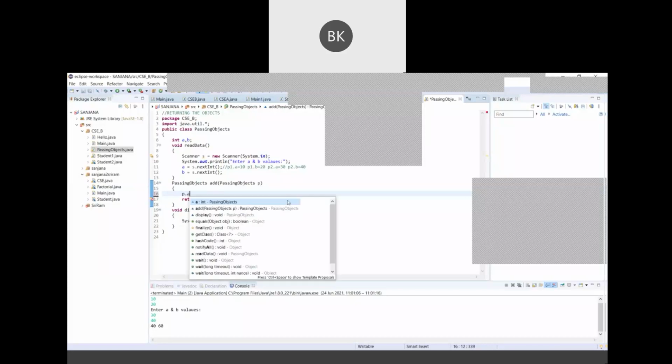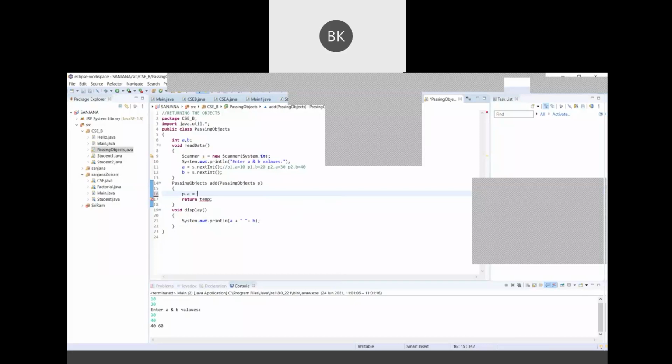The next one is returning the remote object. Returning the remote object means you have to write p dot a is equal to a plus p dot a, so the output is in the remote object. Which is the remote object here? P is the remote object. P dot a is equal to a plus p dot a.